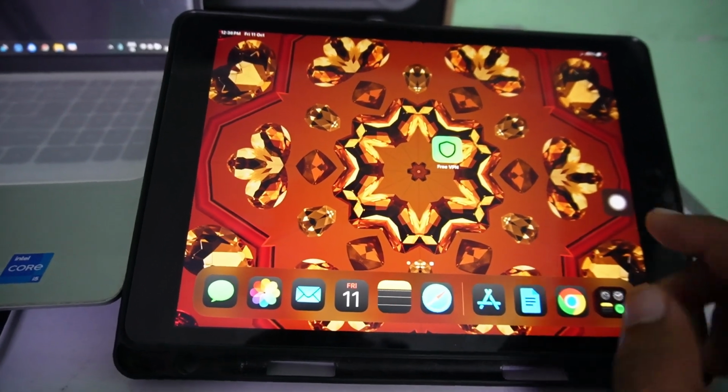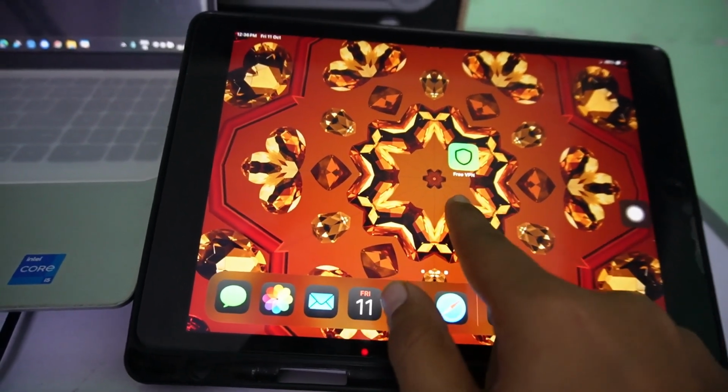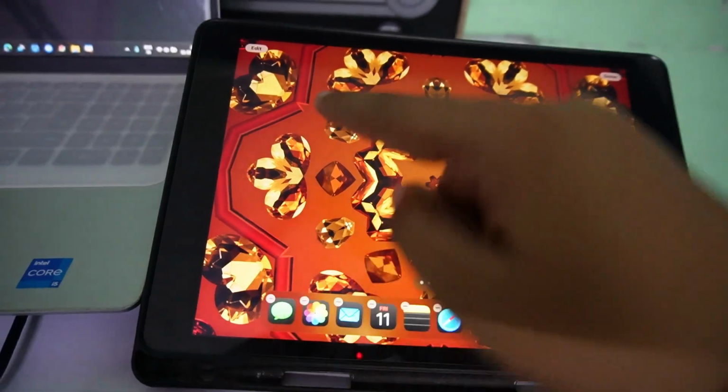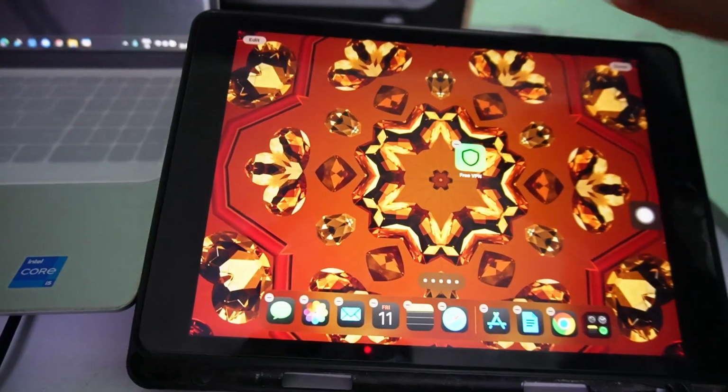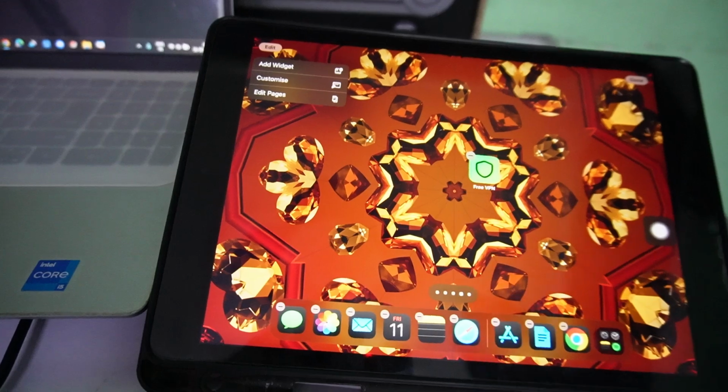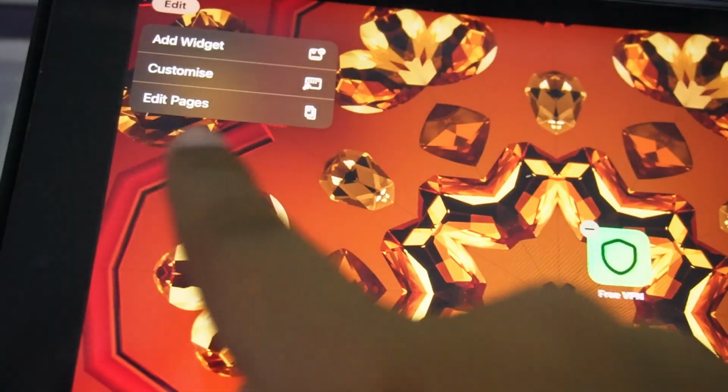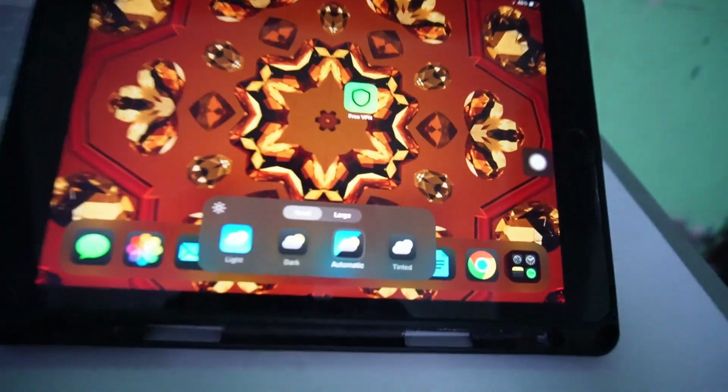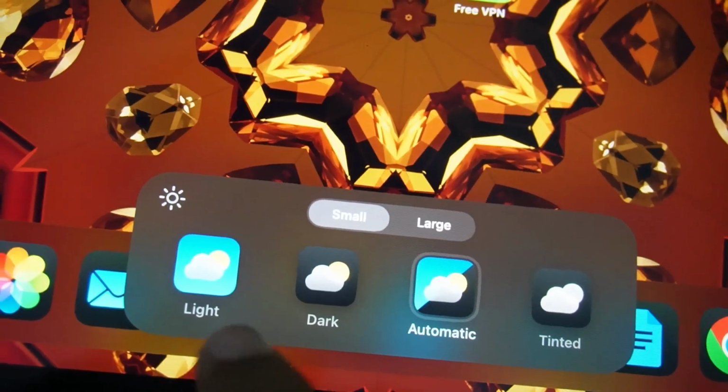So guys, first of all just hold the home screen, and at the top you will see this edit option. Tap on it, and when you tap on it you will see this customize option. Tap on it, and you will see these options: light, dark, automatic and tinted.